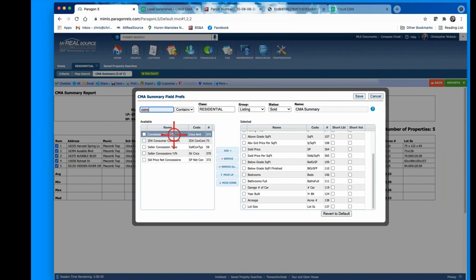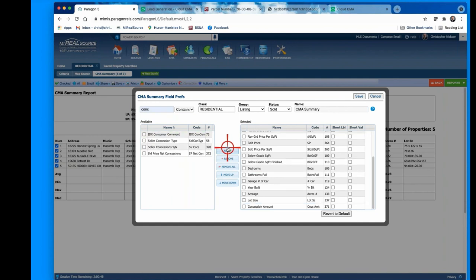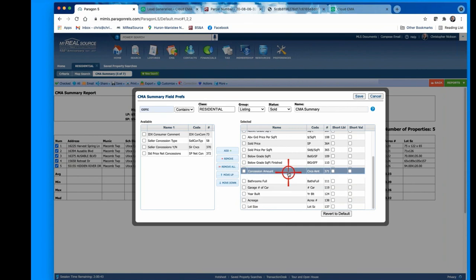And here you go: concessions amount, seller concessions type, seller concessions yes or no, sold price, net concessions. So we're going to add concessions amount, click on it, it turns blue. We're going to click add, and then we can put it wherever we want. Deb, you said you put it right behind sold price per square foot.